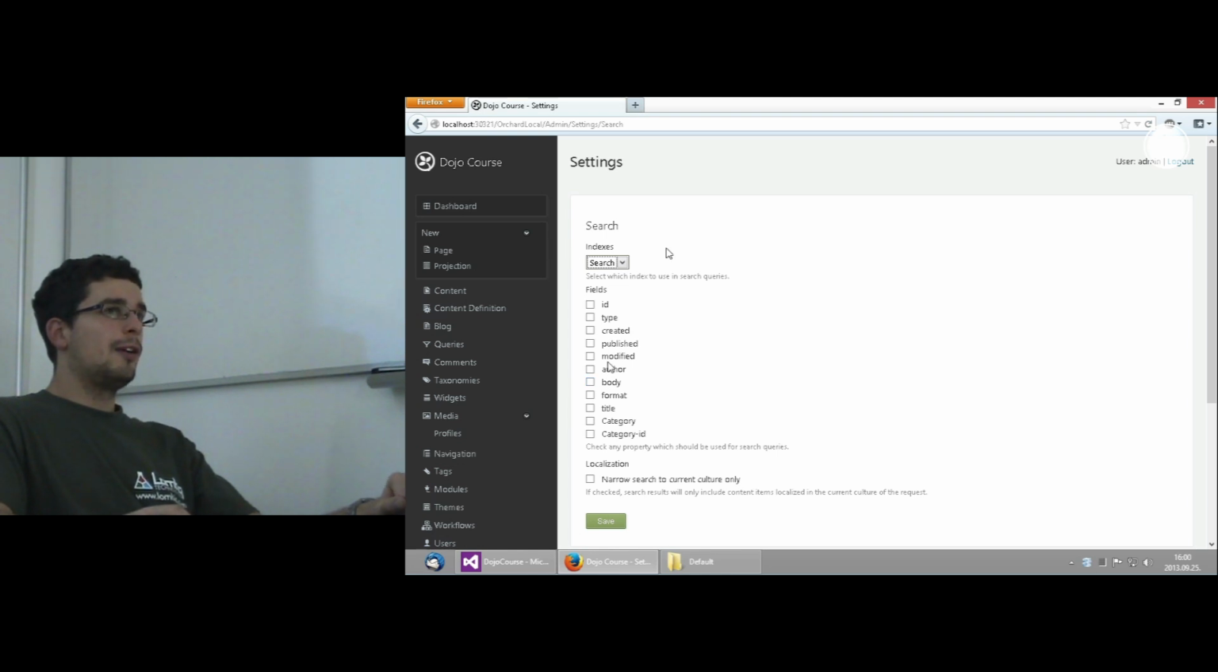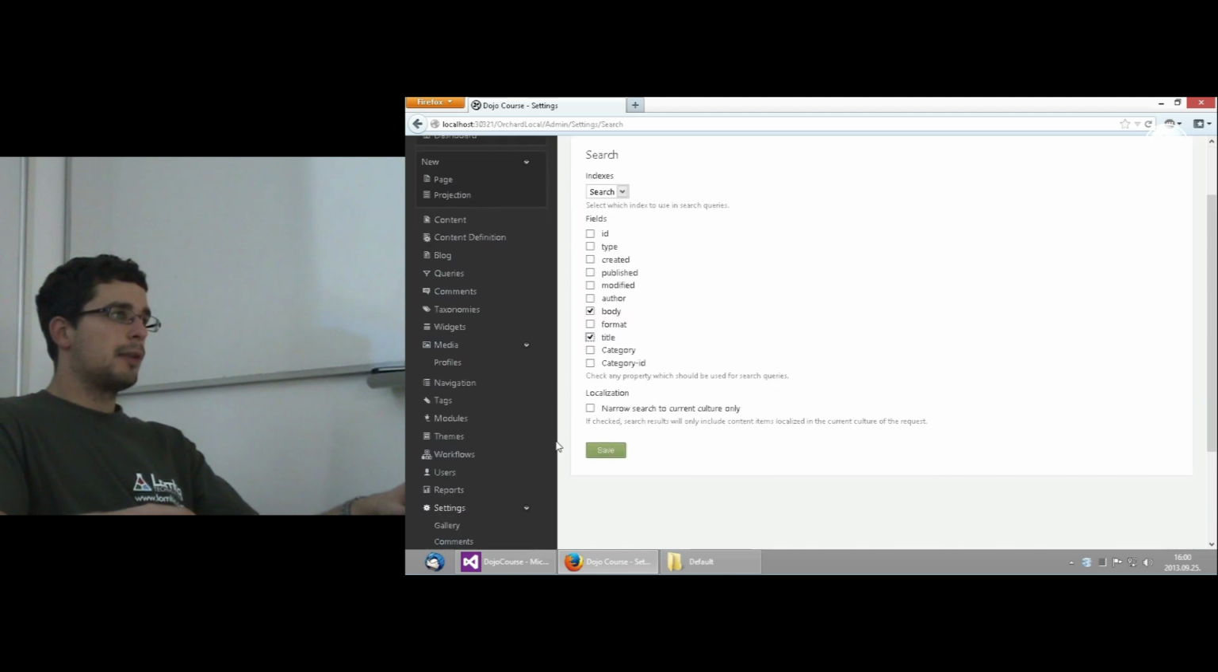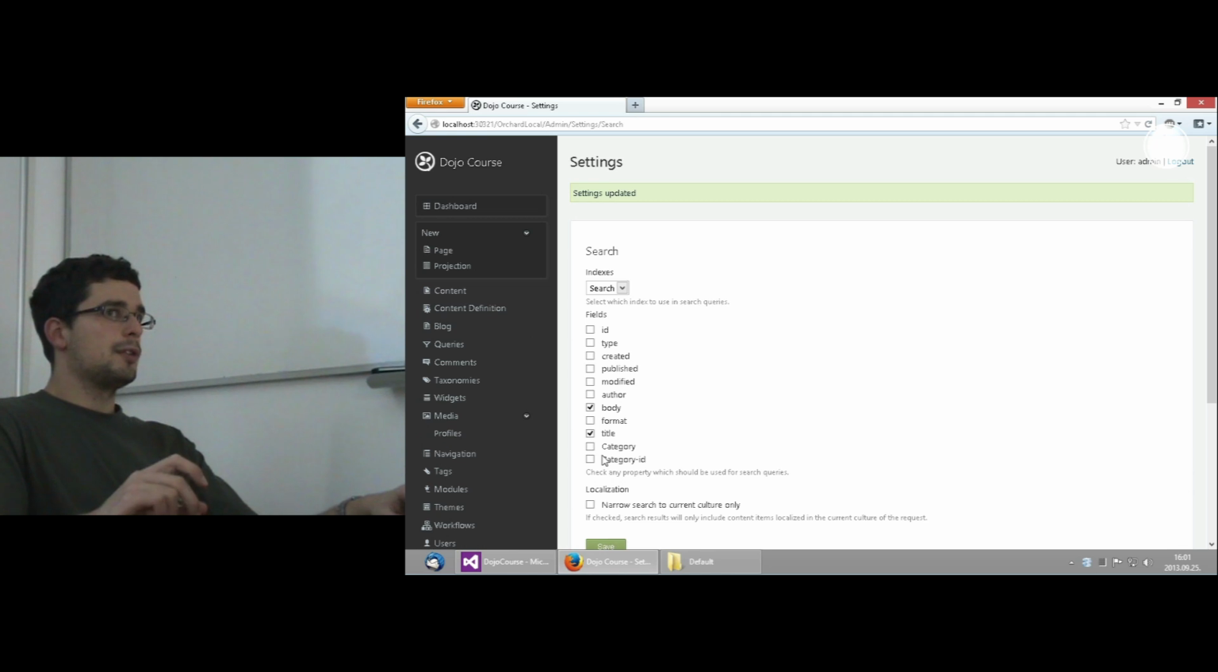And when searching, you can restrict which fields to use. Commonly, what we use for searching is body and title, because most of the time, if the user searches for something, it should be in the title or the body. That's not always the case, but that's common. You can also filter the content items to only contain items for the current culture, but we haven't talked about localization yet.